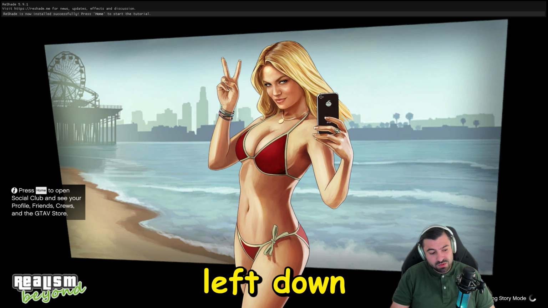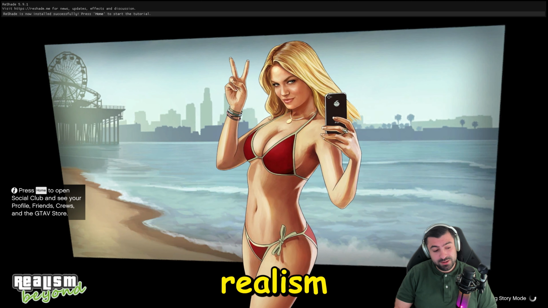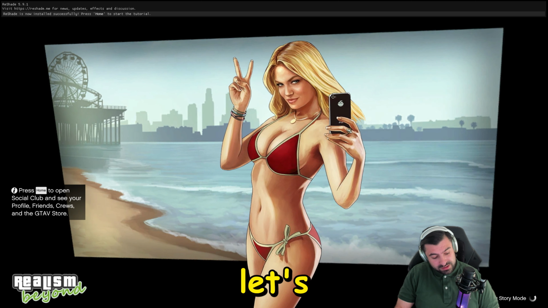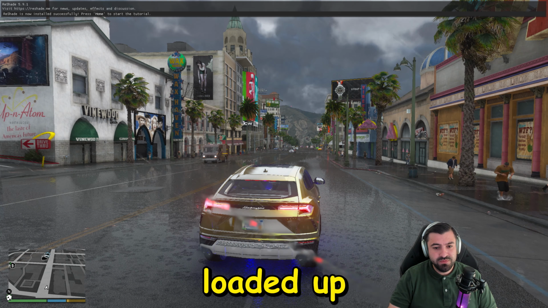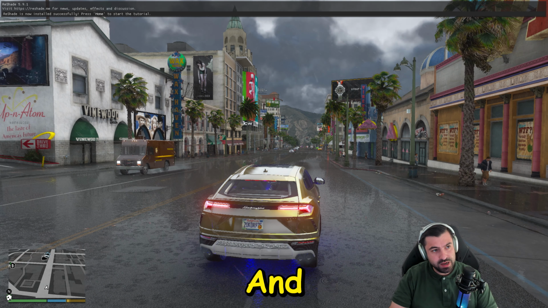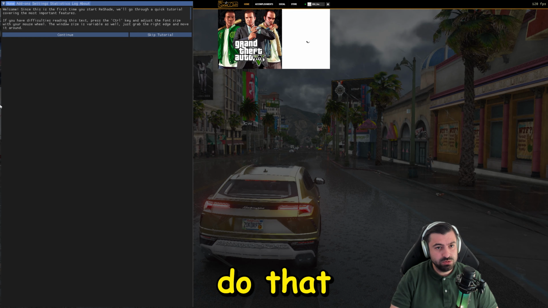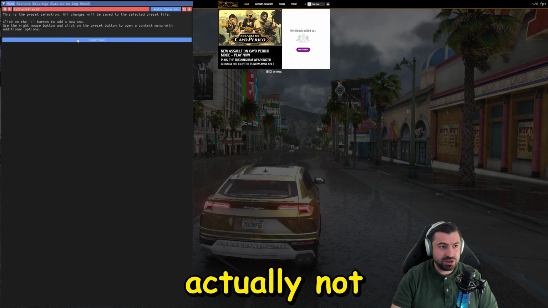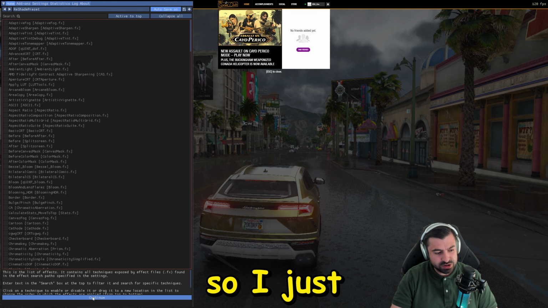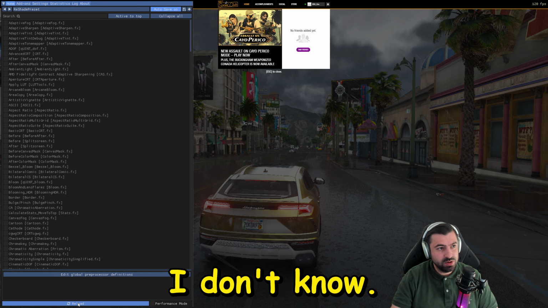As you can see in the left down corner, it is working. It's loading up in the Realism interface. So yeah, let's let the game load up fully. Okay, game is loaded up fully. As you can see, it is working, and in the upper left corner it's telling us to hit the Home button. So let's do that. Hit continue. I'm actually not so familiar with all these, so I just hit continue. I'm going to be honest with you, I don't want to say something I don't know.